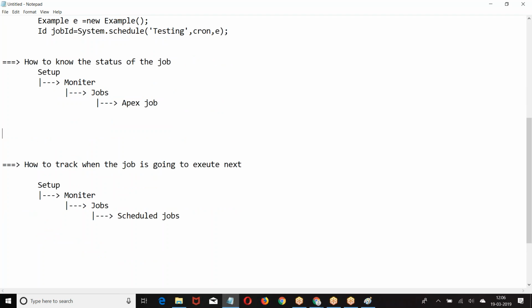Programmatically, if you want to know the status, write a SOQL query on async Apex job. On this object, if you write a SOQL query, you will know the status of the job.